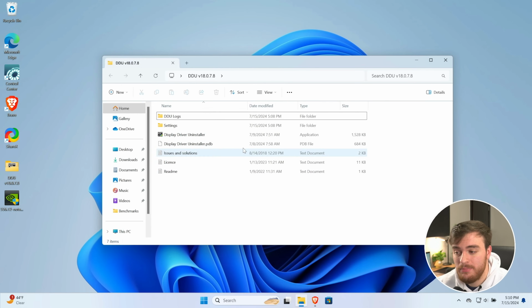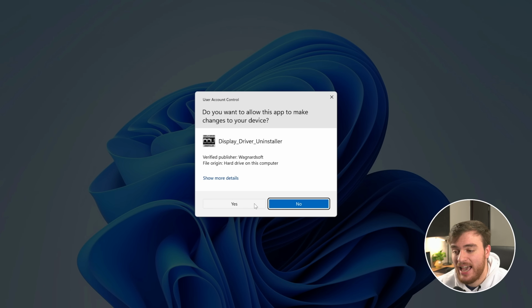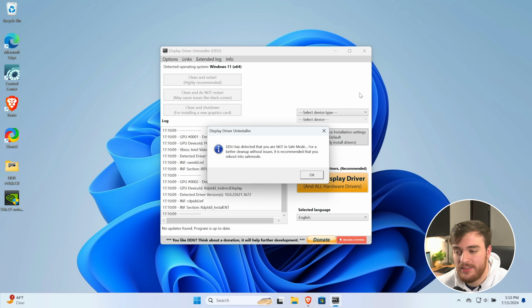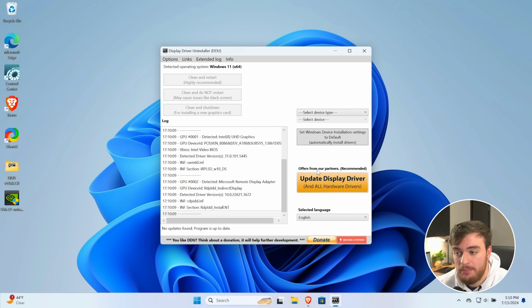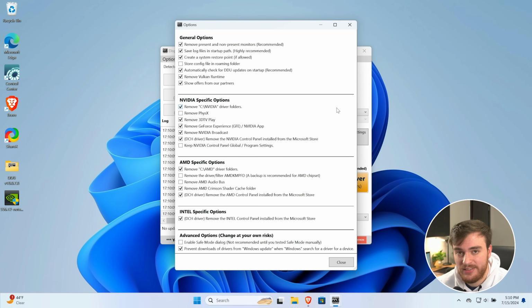Open the folder here, open Display Driver Uninstaller, and choose Yes. Then inside of the software, you'll get a pop-up, click OK, and then a big window like this. You can leave everything as is. The only thing I'd recommend turning on is at the very end over here, prevent downloads of drivers from Windows Update.